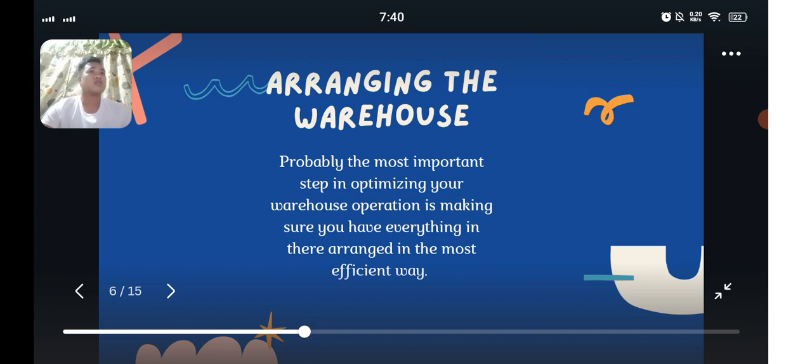Designing your warehouse layout involves balancing. So, we have two factors in arranging the warehouse. The first one is providing storage space for your inventory while still having enough working space for staff to move around and complete their tasks. So that's all for arranging the warehouse.